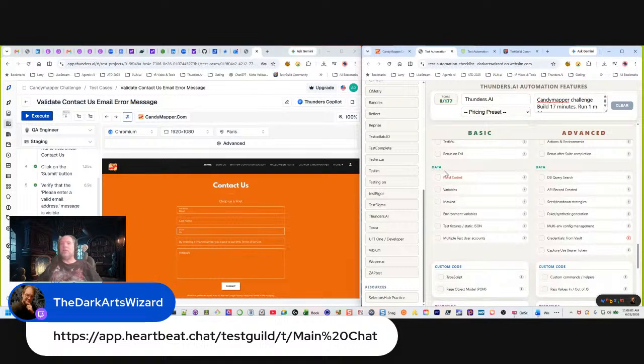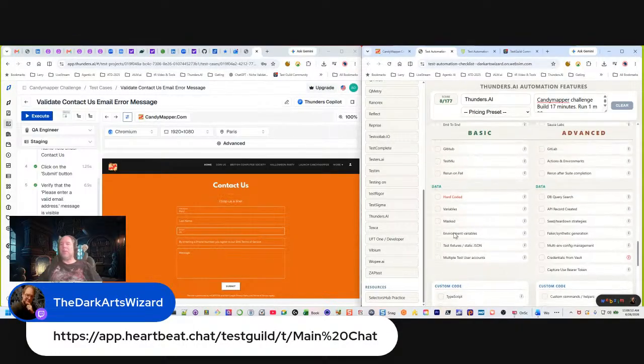The different ways that you want to handle data. Well, we don't want to do hard-coded data. I've got it listed over there, but we probably don't want to do that. We definitely want to have variables. We want to have our passwords masked. We want to be able to have environmental variables to pass them in when we are working from VS Code.